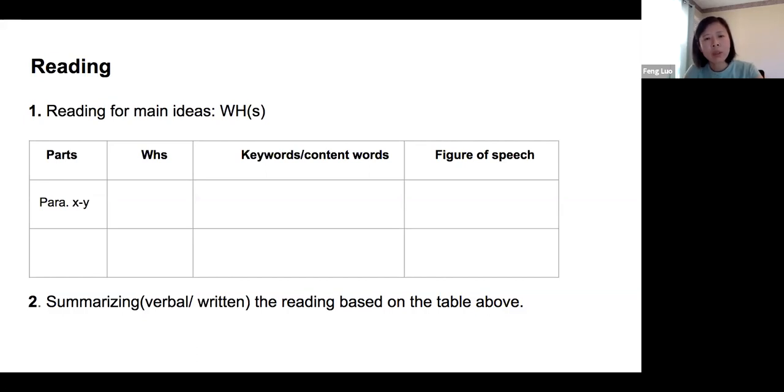Then keywords. So basically it's content words: noun, verb, subject, adjective, adverbs. No complete sentences are required. So figure of speech, I usually include that if I teach advanced students. If your students are not there yet, or you don't have to teach metaphor, simile, you don't have to include that column there. So this table is not overwhelming.